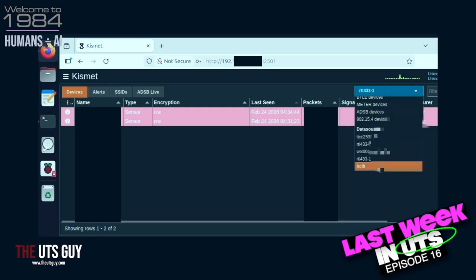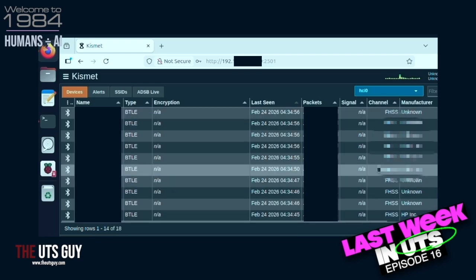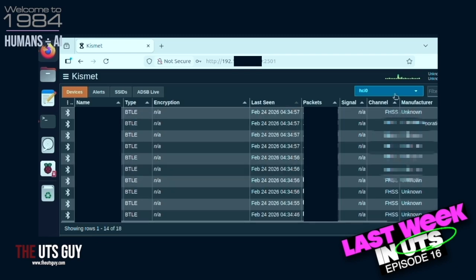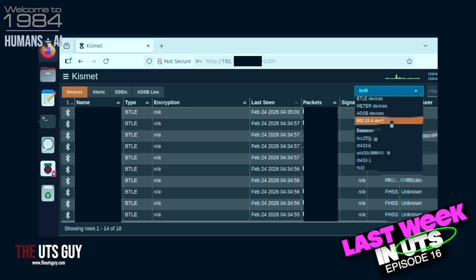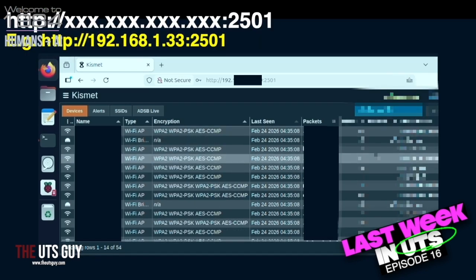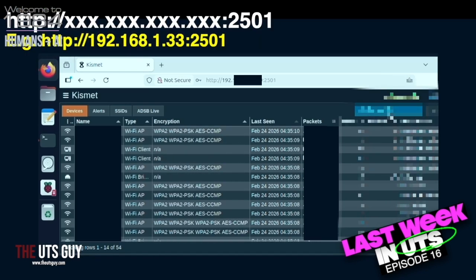Then, of course, HCI 0, that is going to be the internal Bluetooth that is picking up all of the Bluetooth stuff around and Bluetooth low energy. And of course, this might be a different one for you guys, the WLX something or other. That is the identifier for your Wi-Fi adapter, and that's going to give you all of the Wi-Fi info. All of this is saved to logs. We are now going to cover how to get logs.